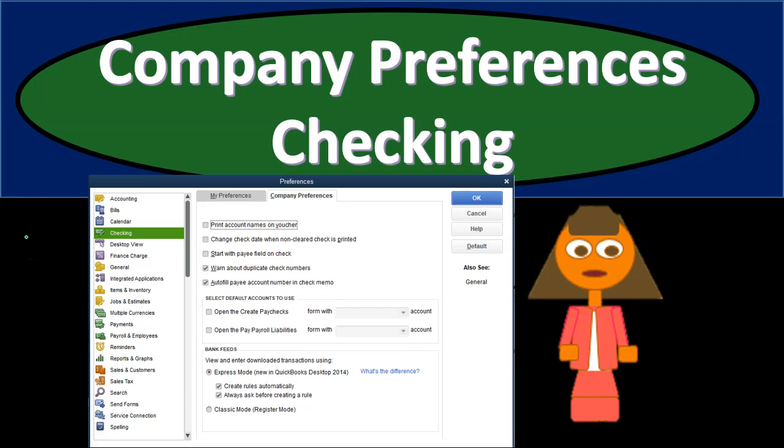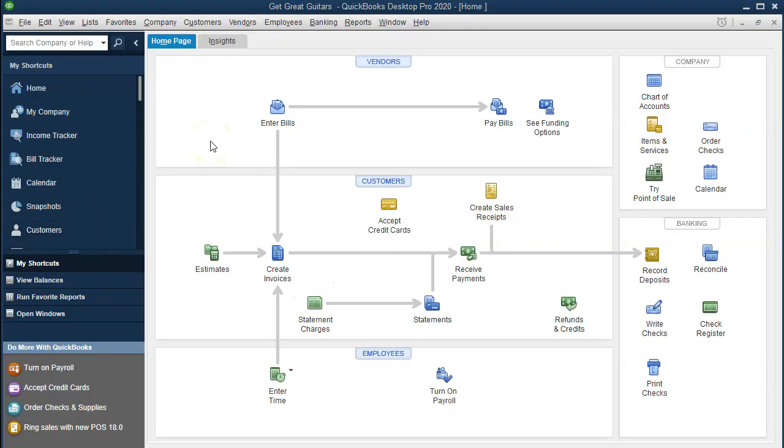In this presentation, we will continue on looking at the company preferences, this time focusing in on the checking preferences, although we will also take a quick look at the bills and the calendar preferences within QuickBooks Pro QuickBooks Desktop 2020. Here we are in our Get Great Guitars file.